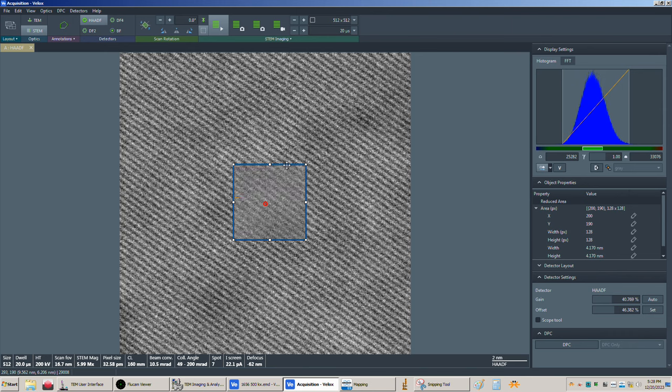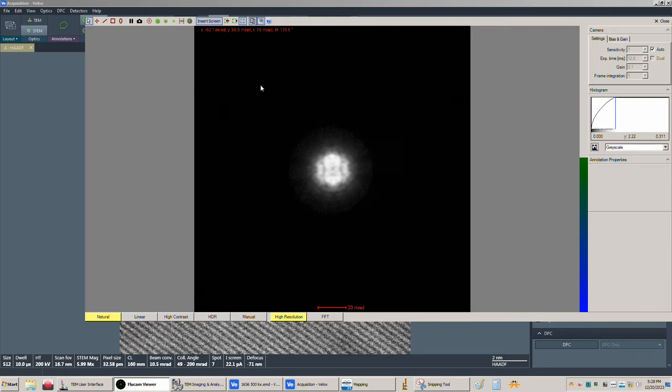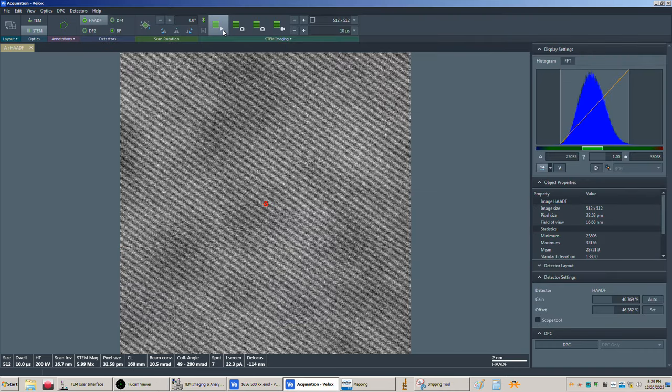Unless there's something. Does not make any sense. I mean, unless there's some kind of field problem here, but that's difficult to see. I mean, that's stigmated, right? It looks like it is. I wonder if there's something else wrong here that I don't know about.